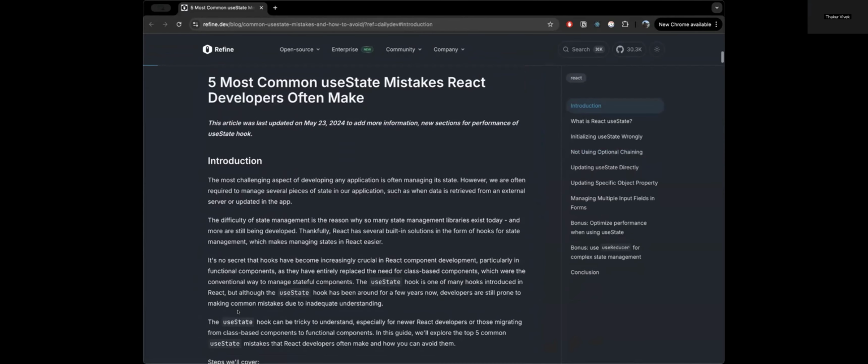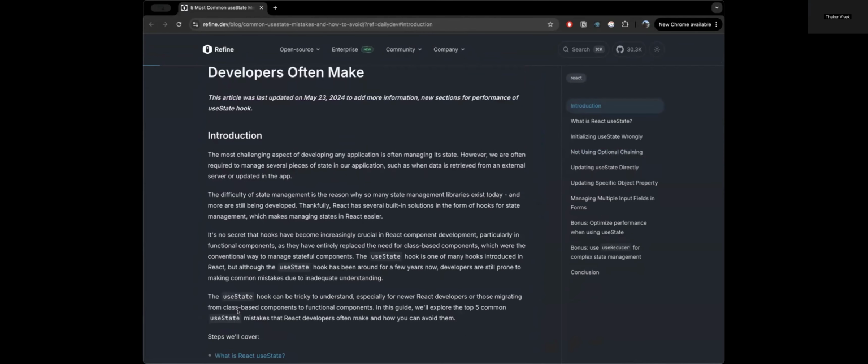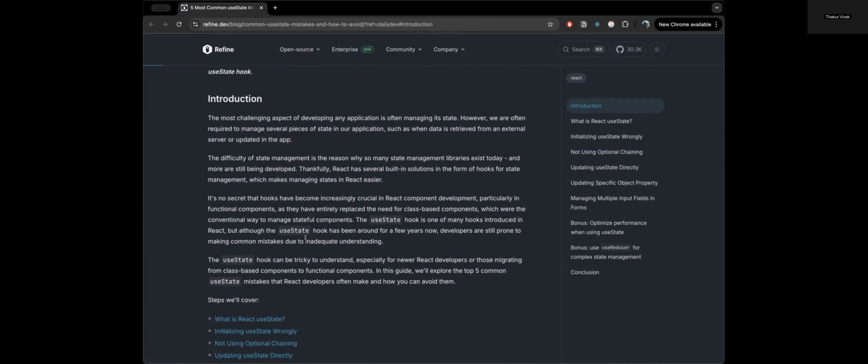Okay. So, introduction. The most challenging aspect of developing any application is often managing state, right? However, we are often required to manage several pieces of state in our application, such as when data is retrieved from an external server or updated in the app. That's right. The difficulty of state management is the reason why so many state management libraries exist today, and more are still being developed, by the way.